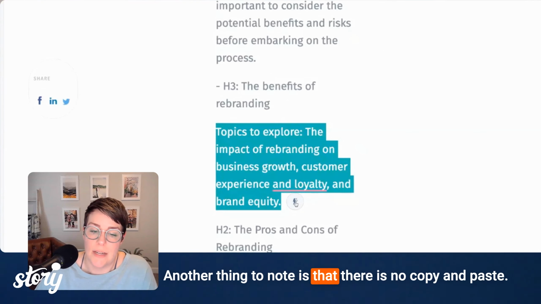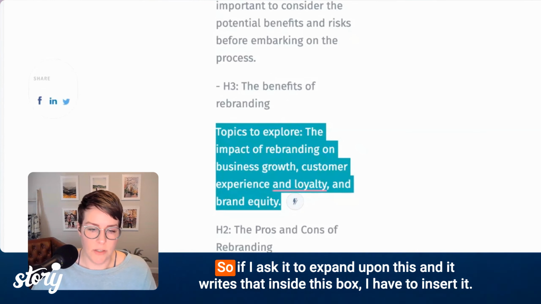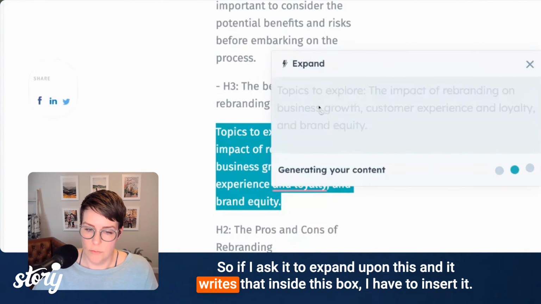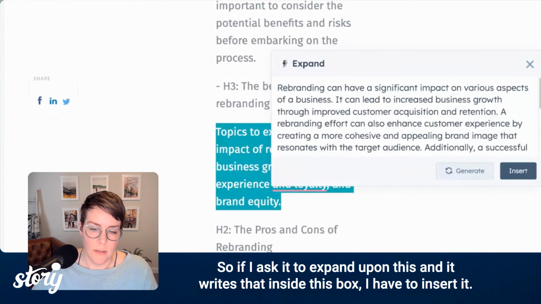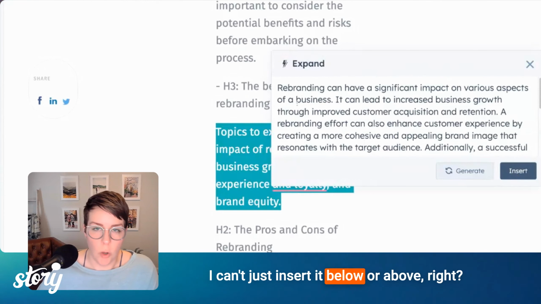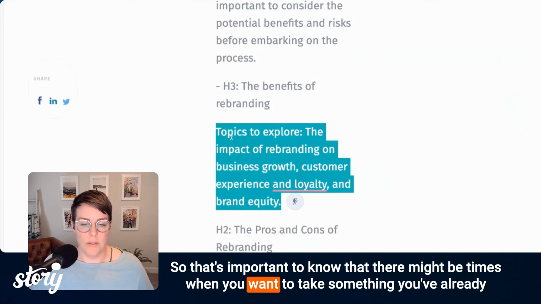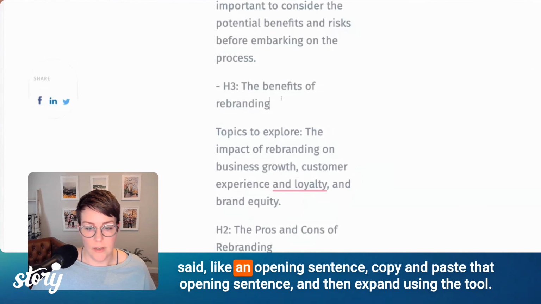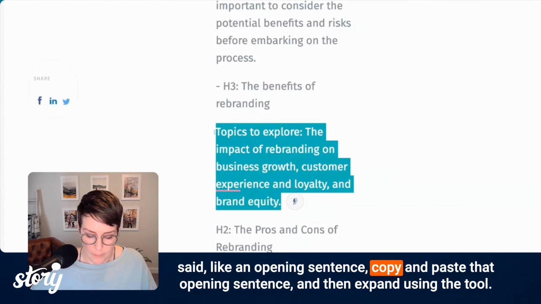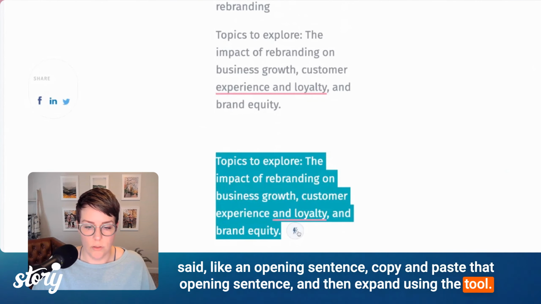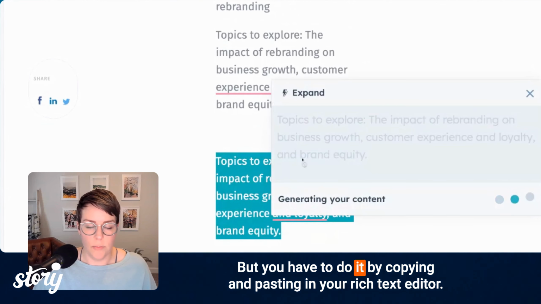Another thing to note is that there is no copy and paste. So if I ask it to expand upon this and it writes that inside this box, I have to insert it. I can't just insert it below or above, right? So that's important to know that there might be times when you want to take something you've already said, like an opening sentence, copy and paste that opening sentence, and then expand using the tool. But you have to do it by copying and pasting in your rich text editor.